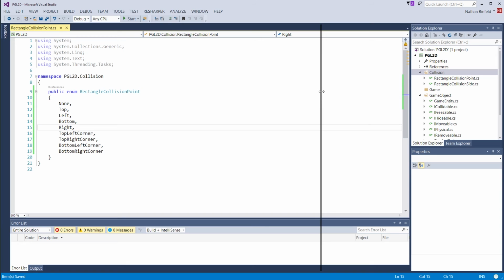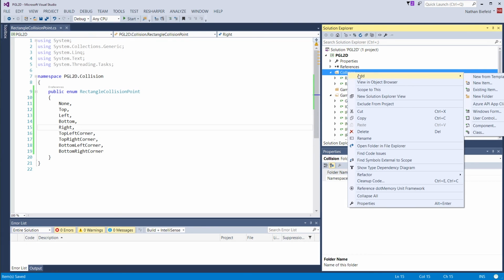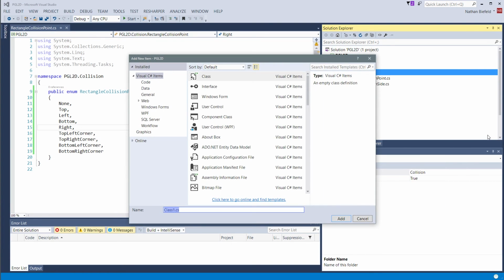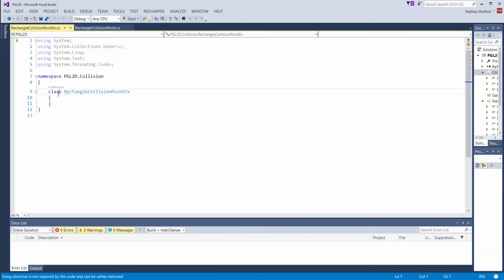Since the last tutorial and this tutorial are very short, I'm going to combine this with the Rectangle Collision Point extension class. So let's right-click our collision folder and go to Add Class. We're going to call this RectangleCollisionPointEx, or whatever your naming convention is for extension method classes. It's going to be a public static class, RectangleCollisionPointEx.